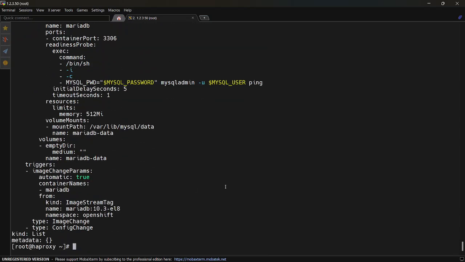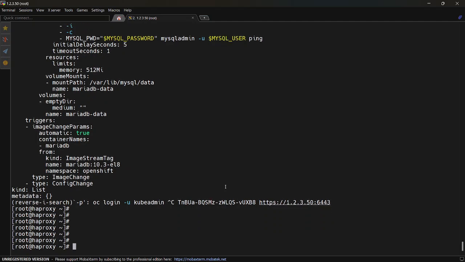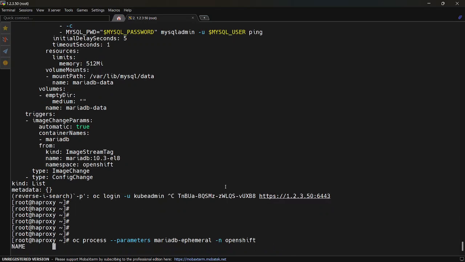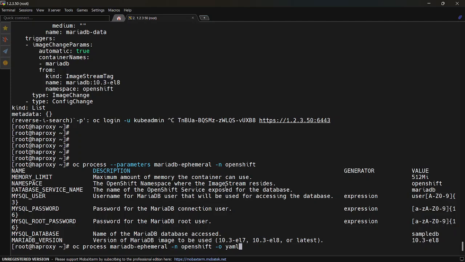So if you provide, just a minute, let me now give you some oc process parameters of this template in OpenShift, and these are the parameters. So if I want to process with the parameters, I can also use this way.